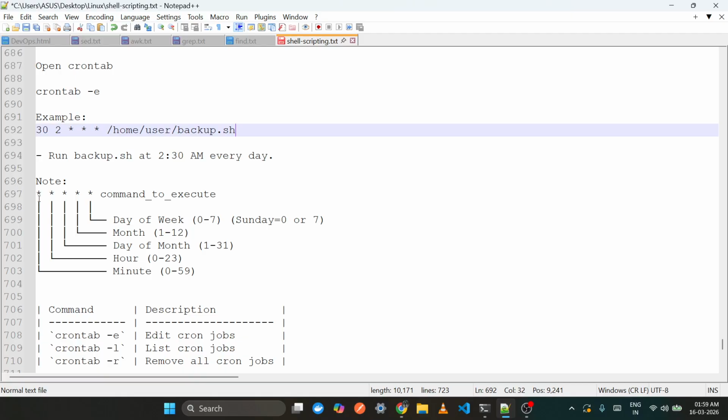The 5 stars mean the first star represents the minute, from 0 to 59. The second star represents the hours, from 0 to 23. The third star represents the day of month, 1 to 31. The fourth star represents the month, from 1 to 12. And the fifth and last star represents the day of week, which is 0 to 7. For Sunday it should be 0, and for Saturday it should be 7.